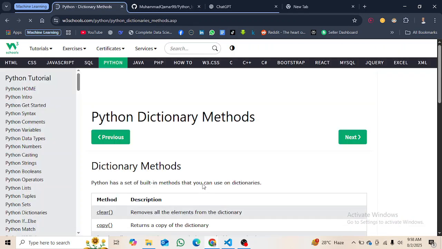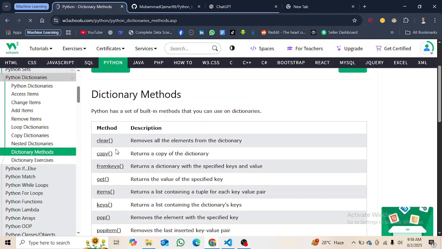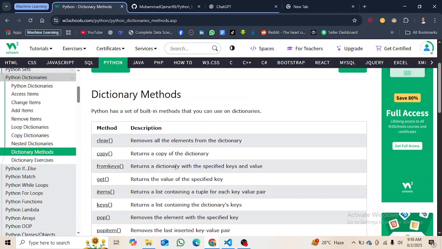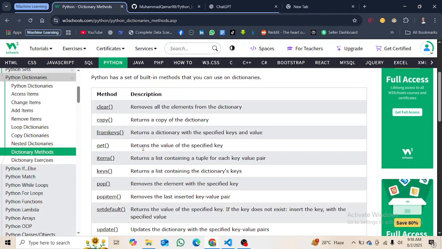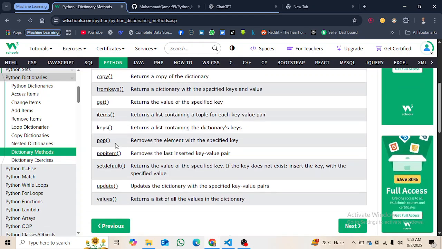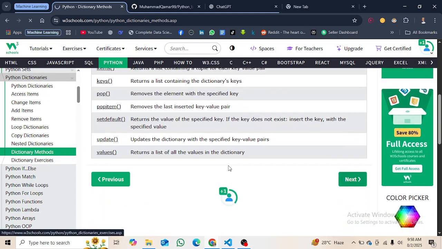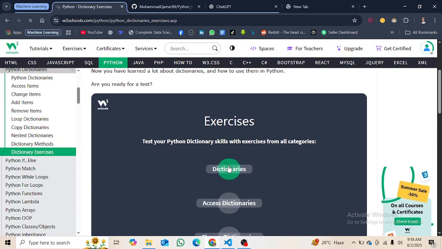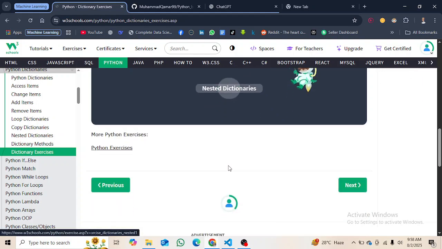Next, I hope we have also made all the methods clear. From keys returns a dictionary with the specified keys and values. Then get returns the value of the specified key. Items, we have done it. Keys, we have done it. Popitem, setdefault returns the value of the specified key. If the key does not exist, insert the key with the specified value. And then update and values. So all these things we have done already, and the exercises we have already done them.